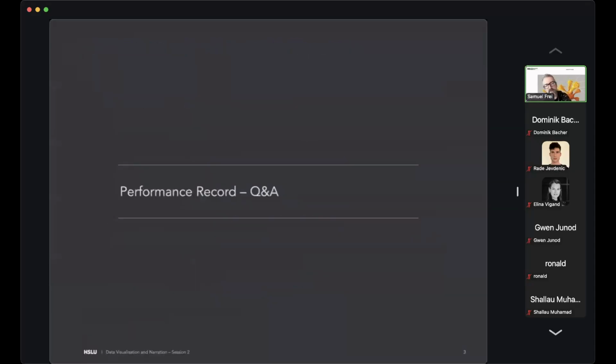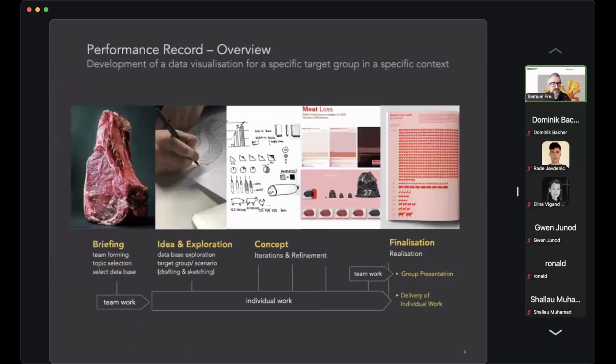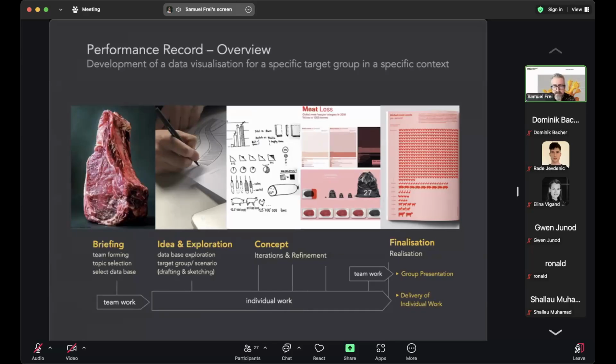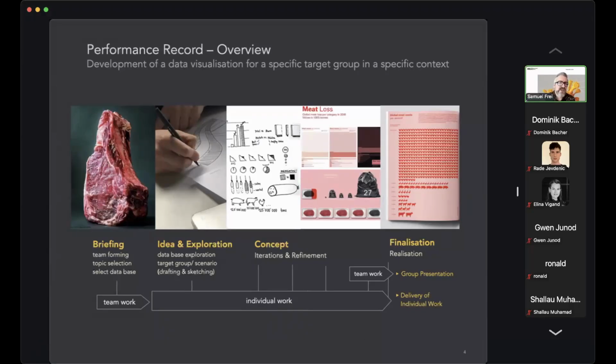Let me do some kind of question and answer session. You probably remember that view from last time when we talked about the overview. You started with the briefing and formed your team, and I must admit, I think just one person didn't allocate him or herself to a team. Otherwise, all the teams are set. I like it very much. You did a great job.